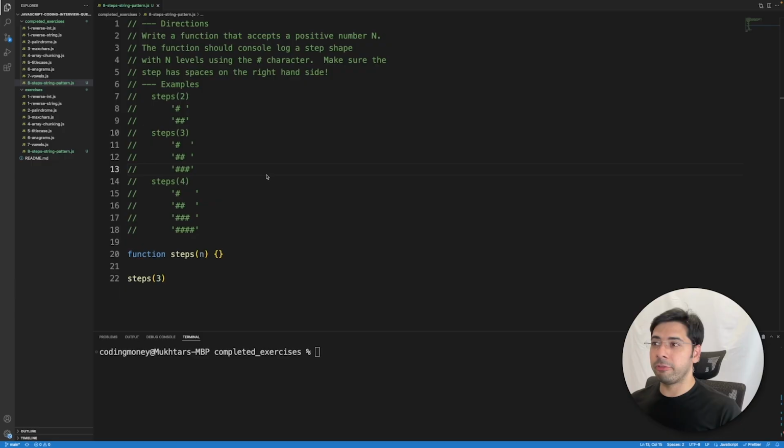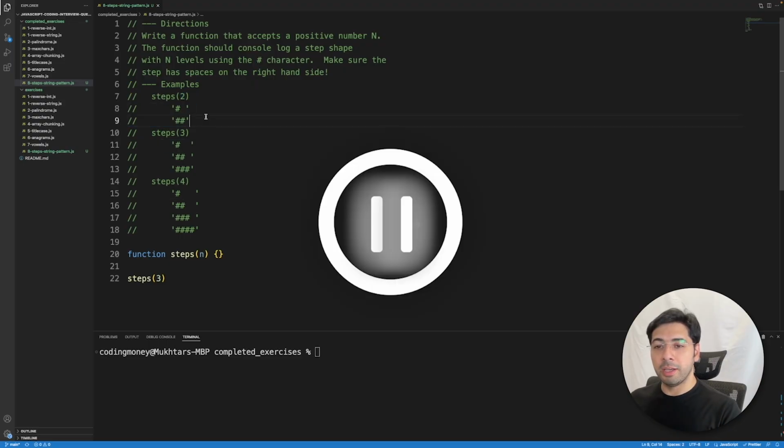We need to write a function that accepts a positive number n. The function should console log a step shape with n levels using the pound character. Make sure the step has spaces on the right hand side. Here are some examples. The function accepts number n, and if we are provided with number 2, this should be the output. Okay, so give this problem a try and pause the video right here.